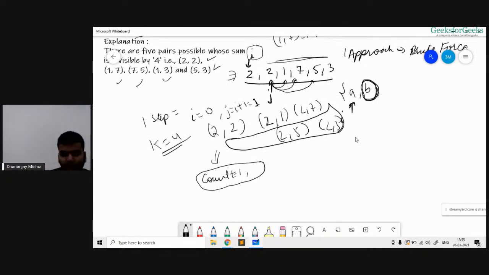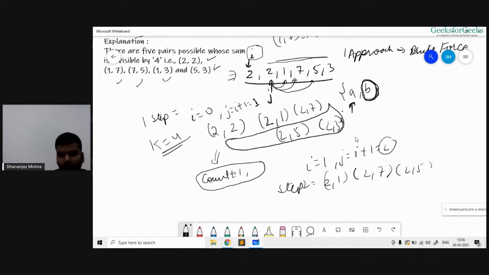Similarly, in the next iteration of the nested loops, i will be incremented to 1 and j will start from i plus 1, that is 2. Right. So let us quickly look at the next iteration. What all pairs will we have? In the next iteration, we will have the pairs (2, 1), (2, 7), (2, 5), and (2, 3).